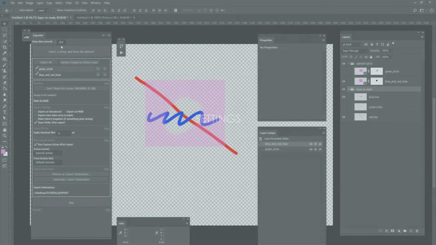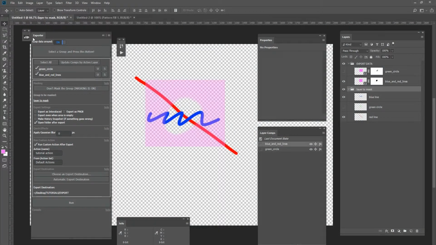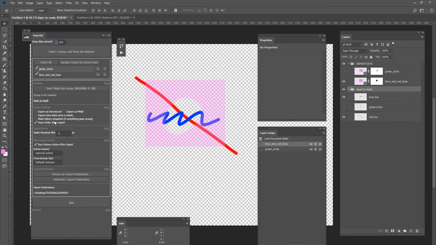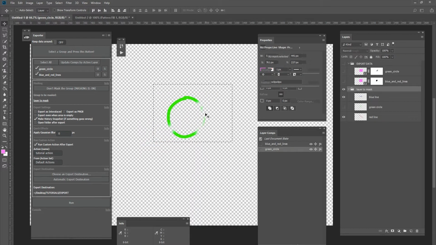Finally, let's take a look at some settings. You can set not to reset your panel when minimized or turned off by turning the Keep Data Around switch on. Some export settings are self-explanatory, such as export even when area is empty, or open folder after export. The Make History Snapshot checkbox makes a snapshot in the document history when checked.